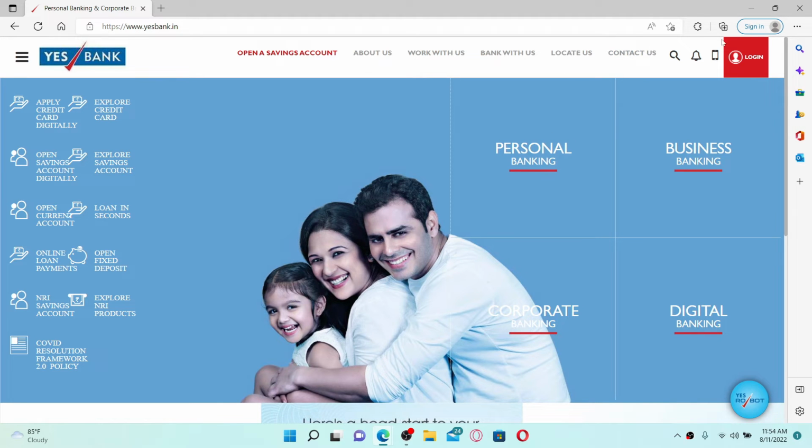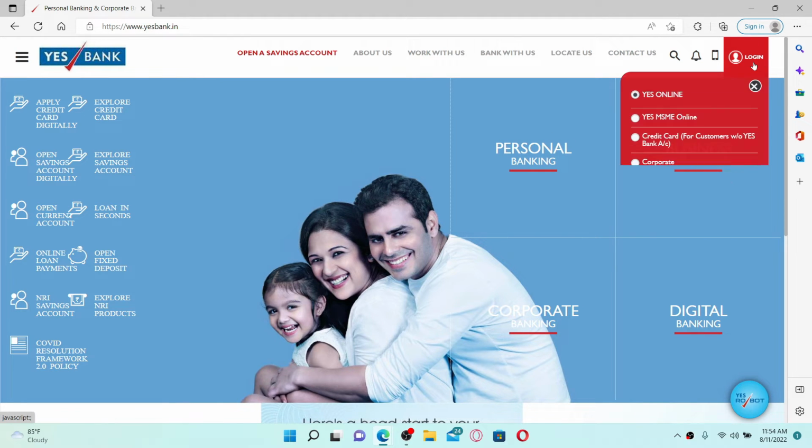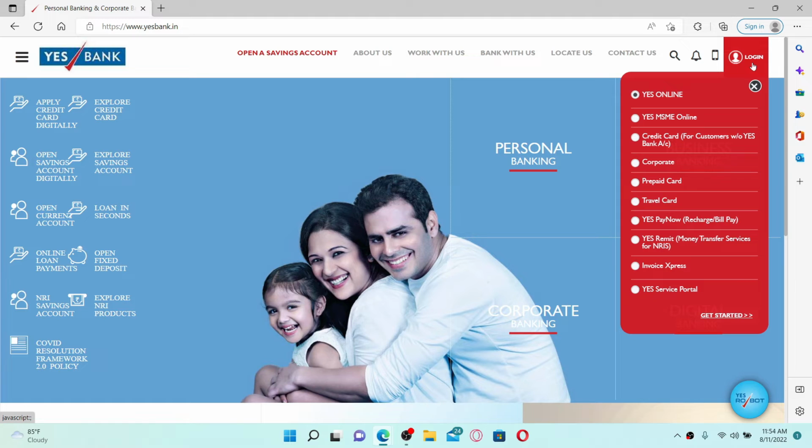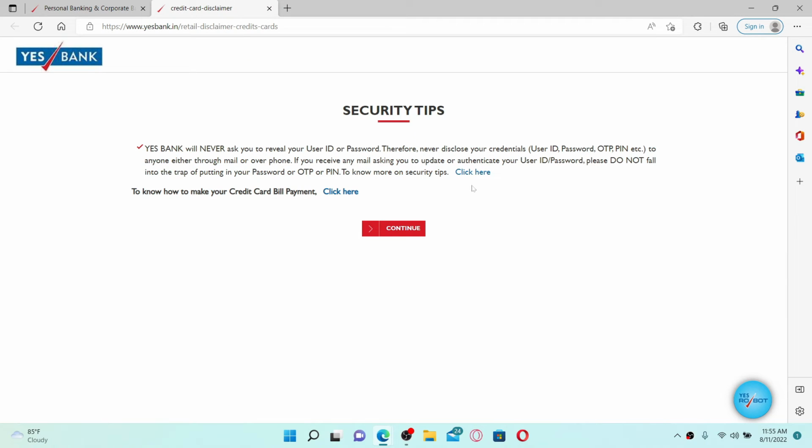Go to the upper right hand corner and click on the login button, and from the options displayed, select one of the choices that you'd like to log in with. I've chosen the third option that says credit card. Once you select a choice, click on Get Started. Now, click the Continue button on the next page.